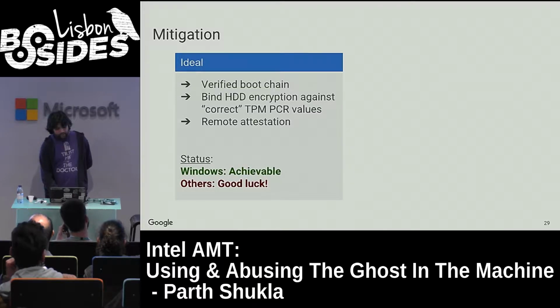How does the verified boot chain help? You can't replace the bootloader with a malicious bootloader because the machine would no longer boot and unlock the hard drive. So the user will notice that someone's booted a custom OS and replaced bits on their disk. The reason it's achievable for Windows is because Secure Boot is supported and BitLocker is available, which uses TPM.